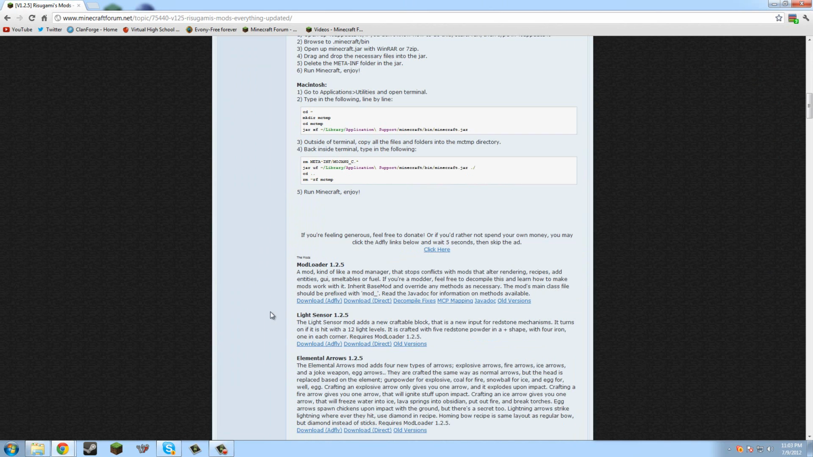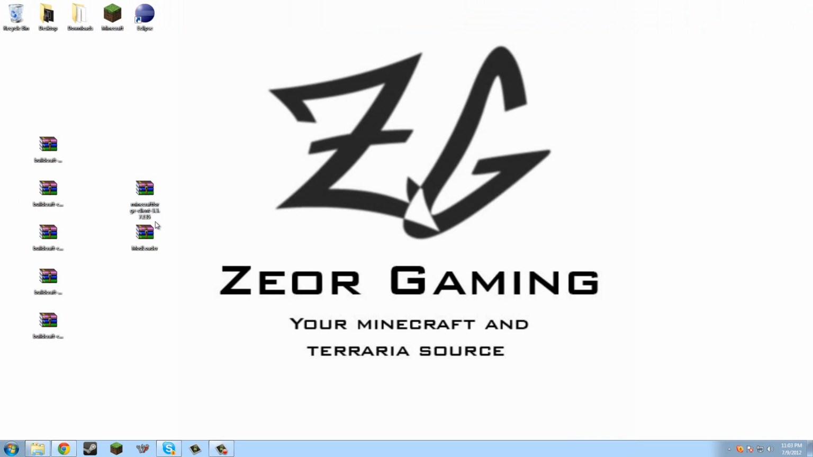And if you want to support the maker of the mod, you can download with AdFly right here. But if you want to just get it done quickly, you could download direct. And that's how to get Mod Loader.